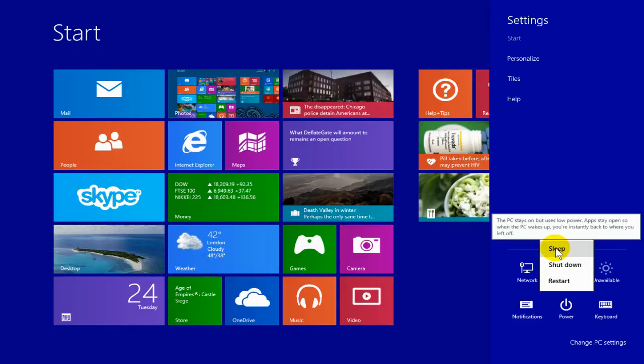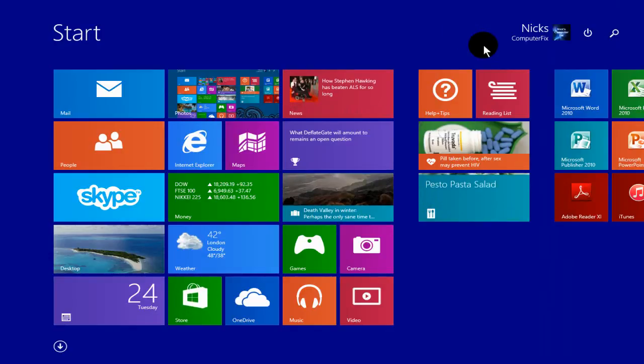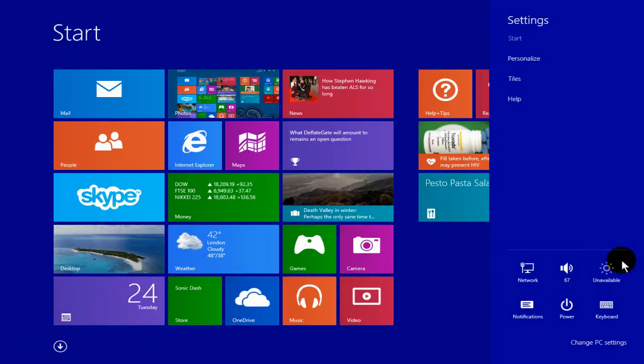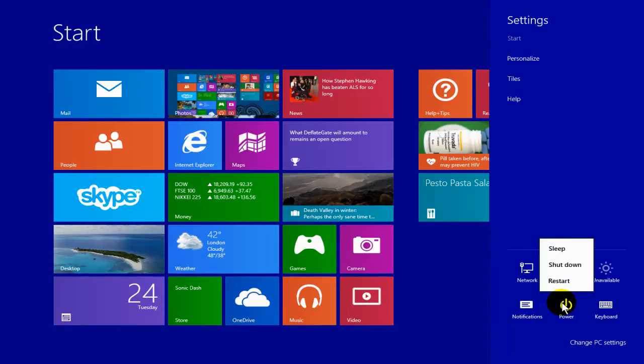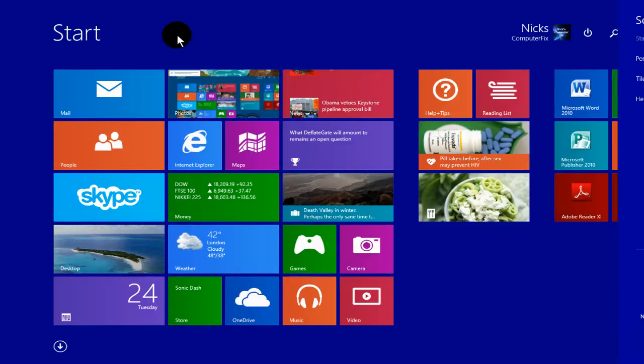Okay, another way to get to your settings window in order to shut down your computer is by going over to the right hand corner of the screen here and opening up your charms menu, clicking on settings, and then going down and clicking on the power icon. And as you can see, we have three options again: restart, shut down, and sleep.